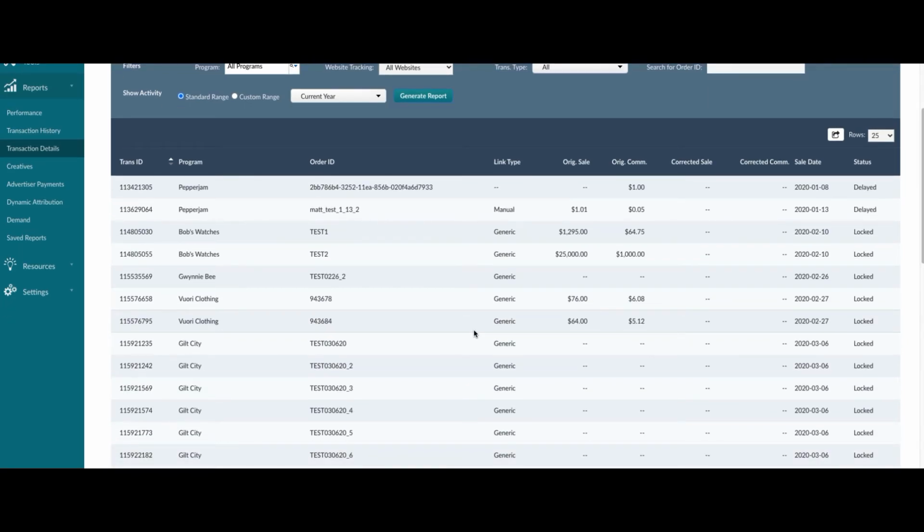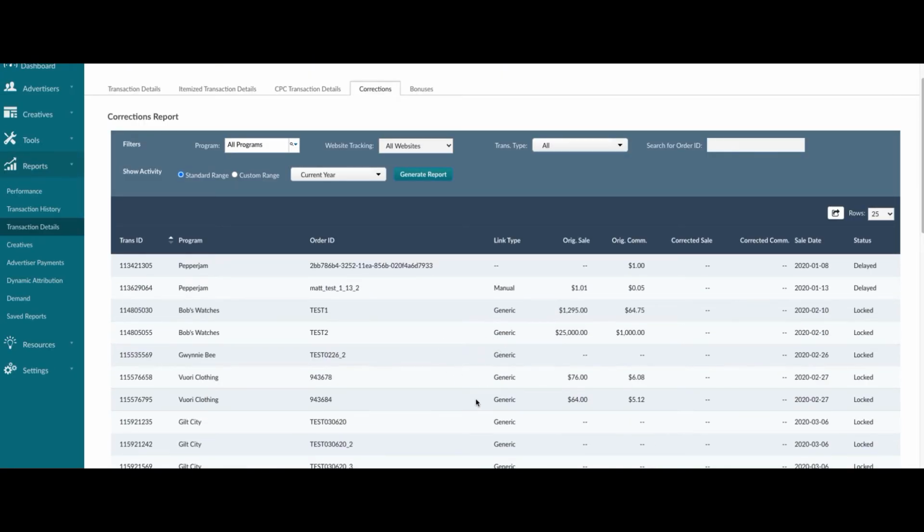Corrections are typically made when an order is returned or canceled and can only be done within the advertiser's locking period time frame that we mentioned earlier in the demo. This report is the place to check and see which of these orders have been corrected. To keep track of your past and future payments, you track all of that from the Advertiser Payments tab.